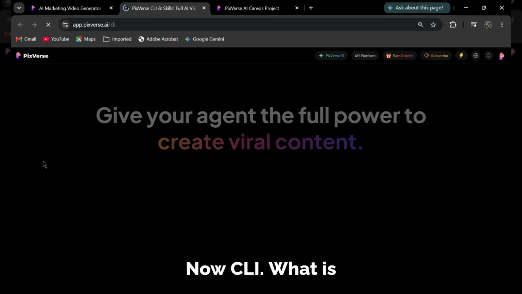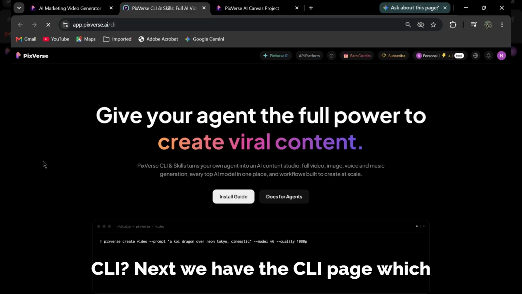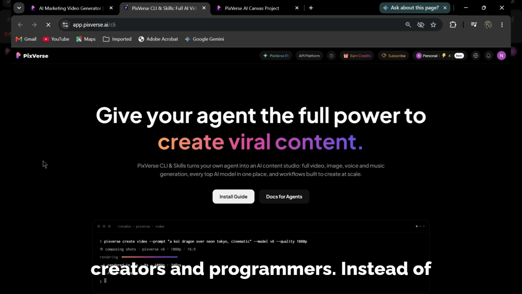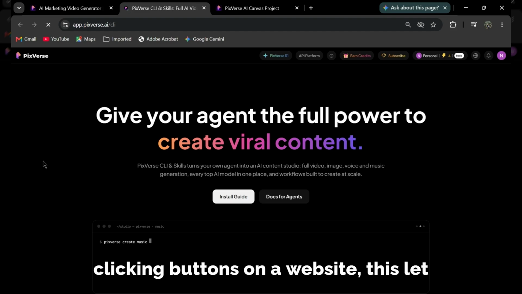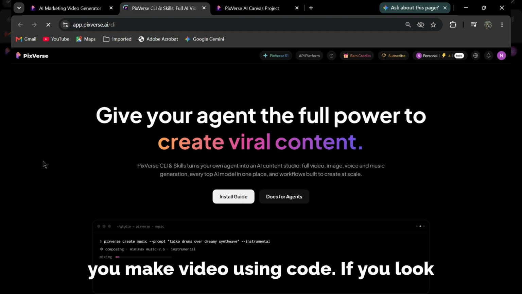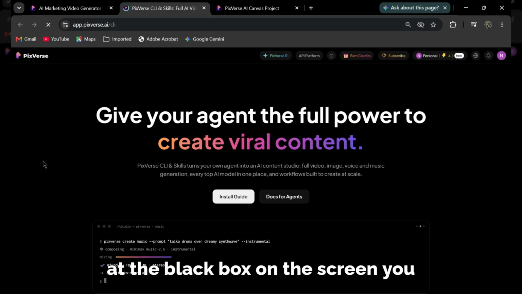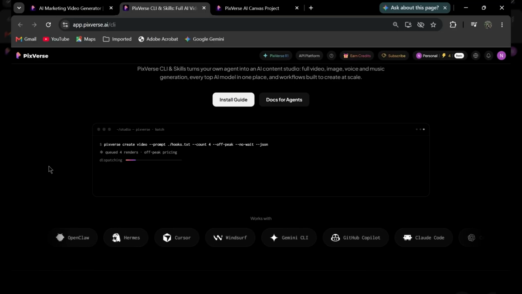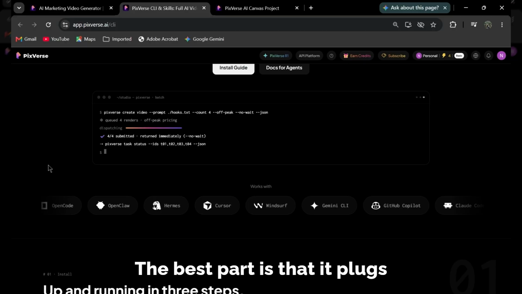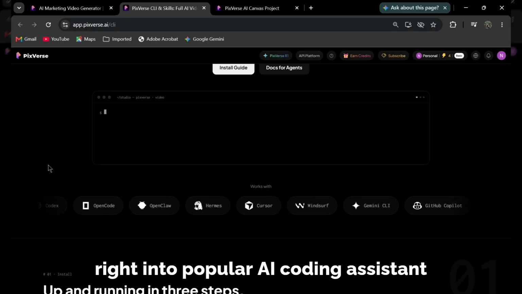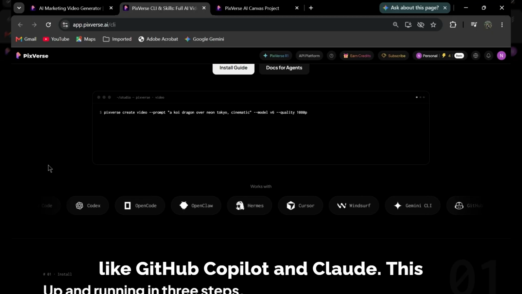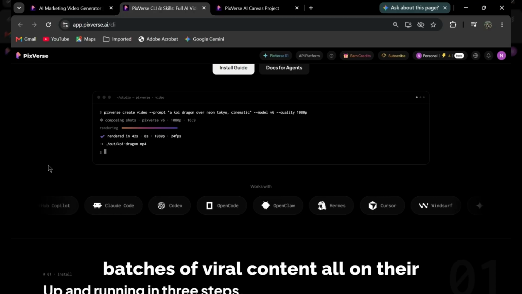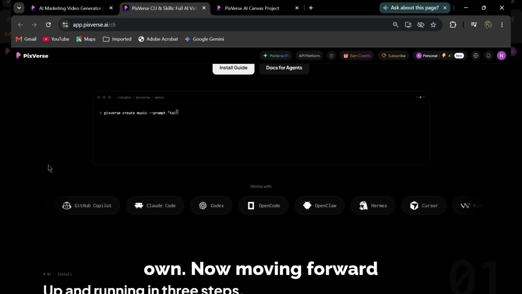Now CLI. What is CLI? Next we have the CLI page, which stands for command line interface. This page is built specifically for tech savvy creators and programmers. Instead of clicking buttons on a website, this lets you make video using code. If you look at the black box on the screen, you can see an example of it writing something. The best part is that it plugs right into popular AI coding assistants like GitHub Copilot and Claude. This means developers can program their own AI agents to automatically generate batches of viral content all on their own.